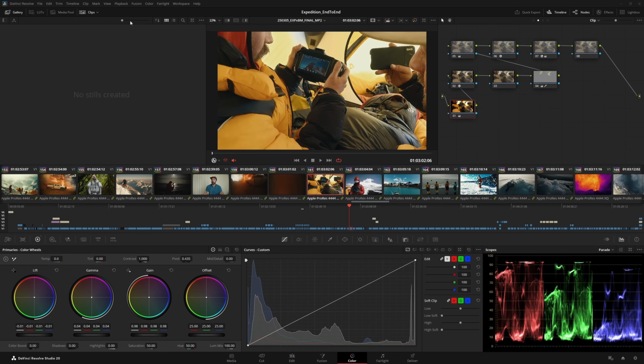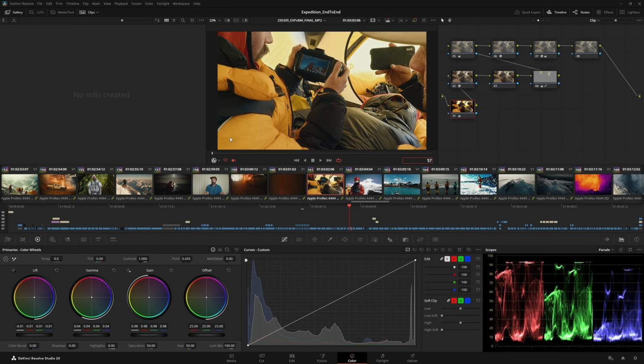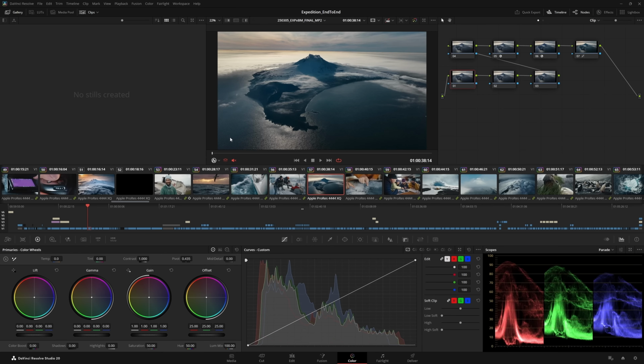In the color page, you can now navigate to a specific clip by number. In the playback menu, choose Go to Clip Number. Type the desired clip number in the timecode field and press Enter.